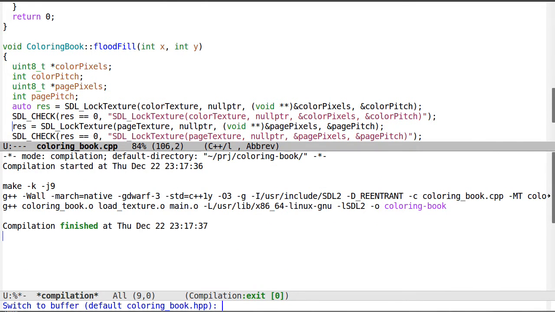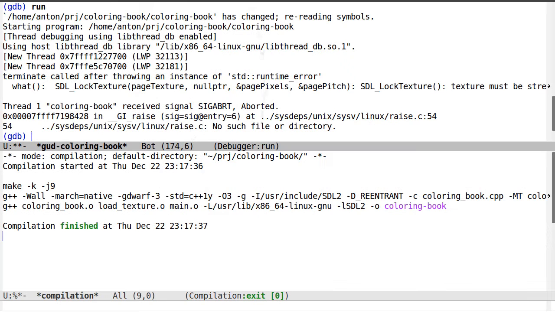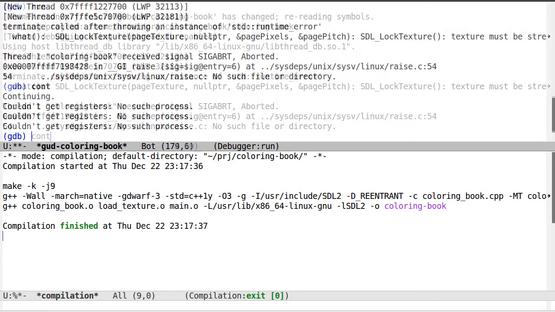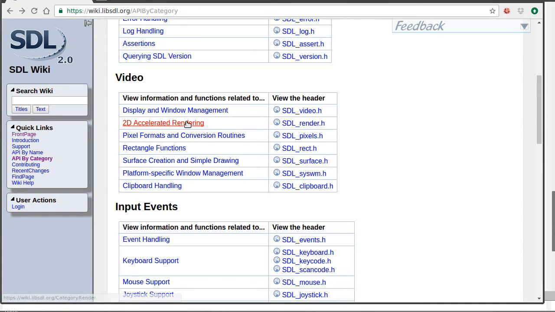So let's see, would it work? It would not crash. It's working, I mean locking and unlocking. Oh no, it did crash. Yeah, so I cannot lock page because it's not streaming, and let's make it streaming. I think I can make it streaming.